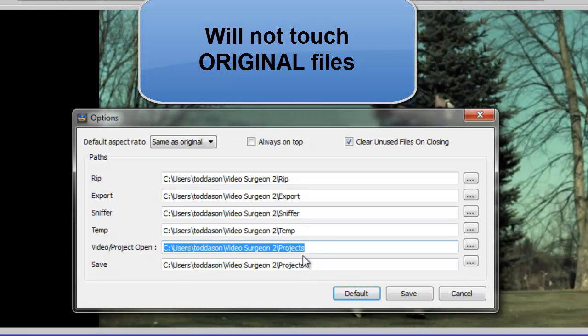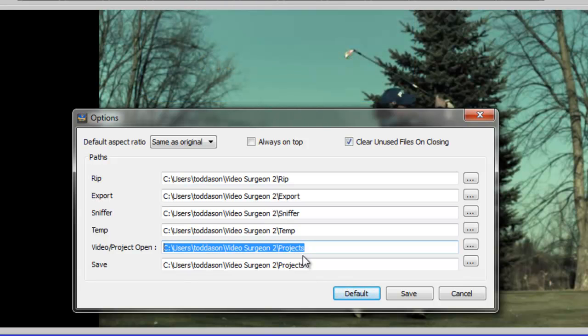So all of your original video files, it's not going to touch. These are only files that are converted by VideoSurgeon for its internal use. Those files, if they're not used in a project file, will be deleted. So make certain that you understand that before you select this, because if you don't, the next time you go to open up a project file, it's not going to work correctly.